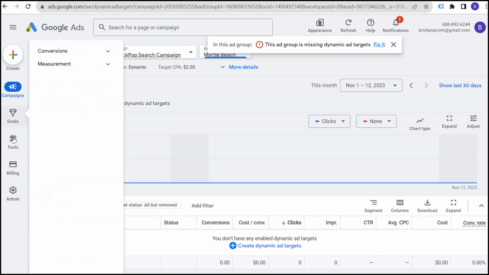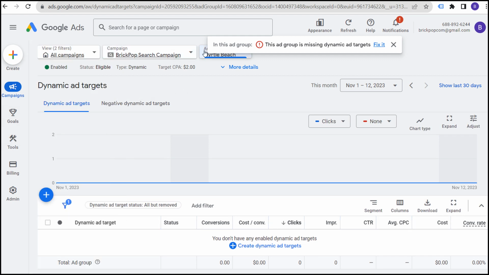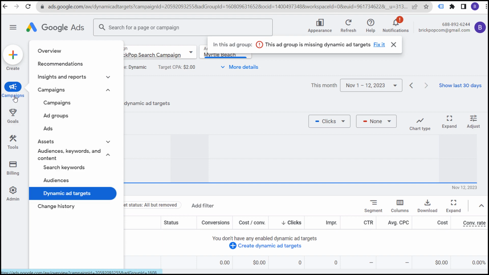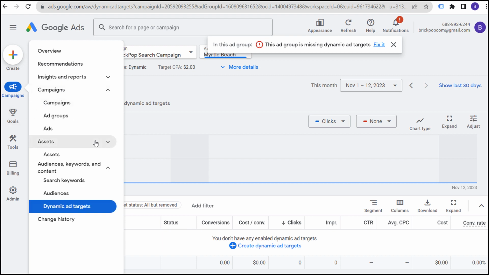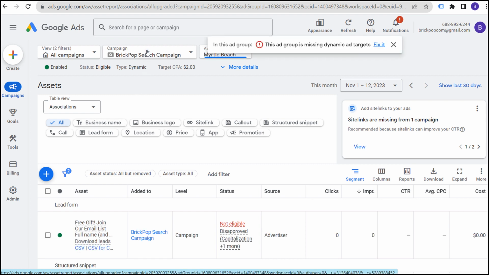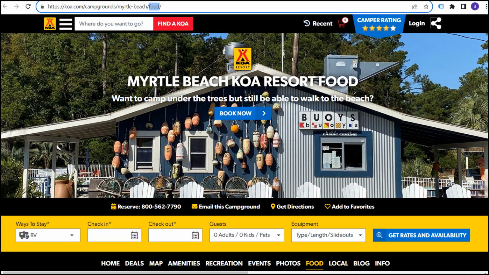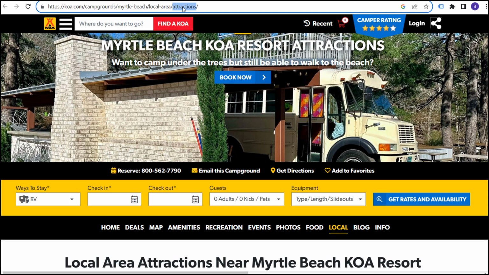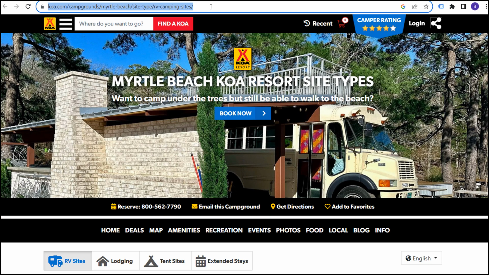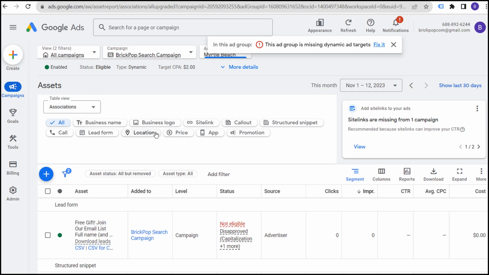Then all you would really need to do at the end, or at some point, is go into your campaign, and underneath your assets here, make sure that you're creating assets either at the campaign level or the ad group level, or both. So this is where you could use assets like site links to target some of these other Myrtle Beach local area attractions. Maybe just the attractions page would be worthwhile. The rest of them, I would try to send people to these specific RV camping sites, lodging, tent stays, extended stays, and you can set those at the ad group level so that you're actually using site links to send people to the most valuable pages on your website.